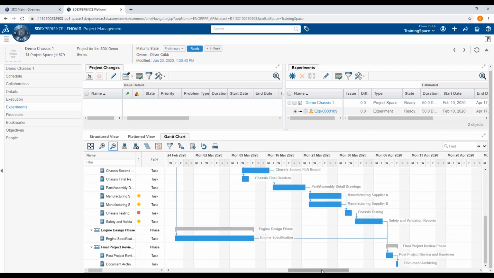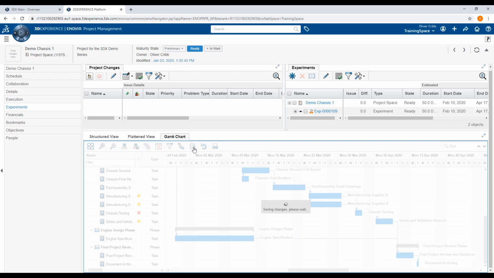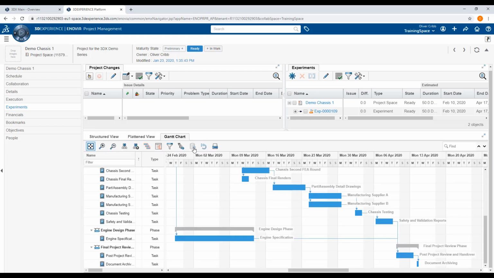But we are not yet finished. We must now include the 2-day delay coming from supplier B. We can do this by double-clicking on the dependency line and increasing the lag from 0 to 2 days. Once we've finished modifying the experiment, we must save it. And in the same manner, we will create our second experiment, going back to demo chassis 1 and create.